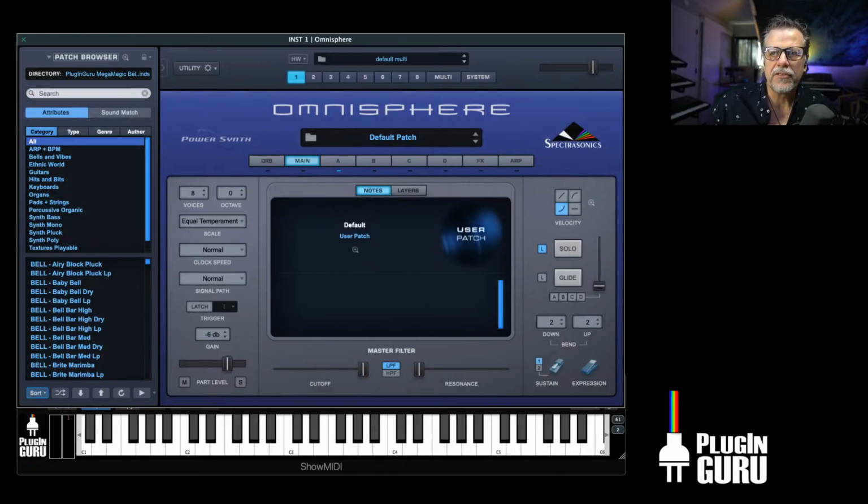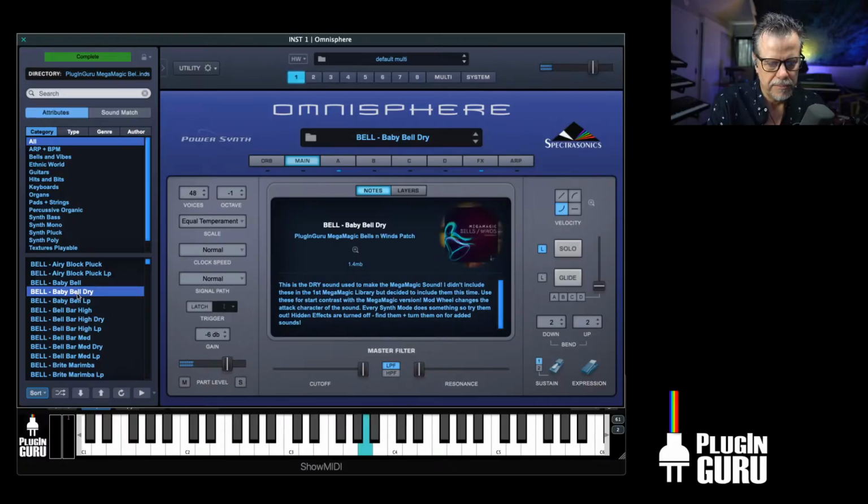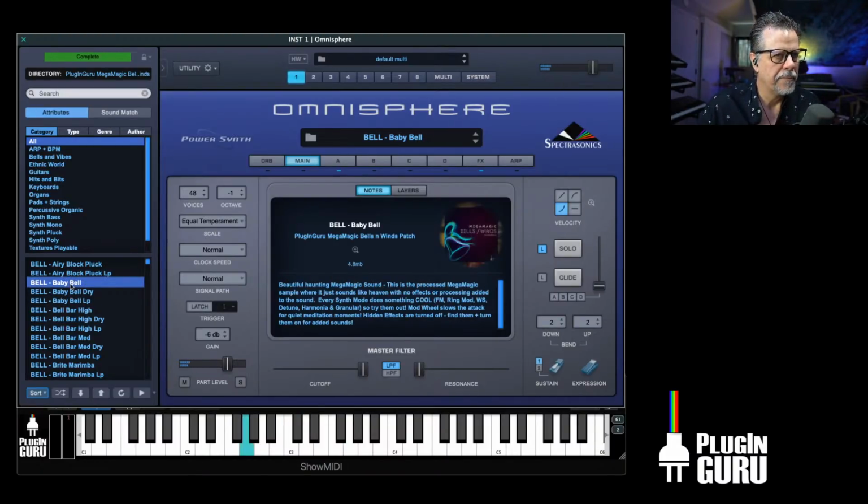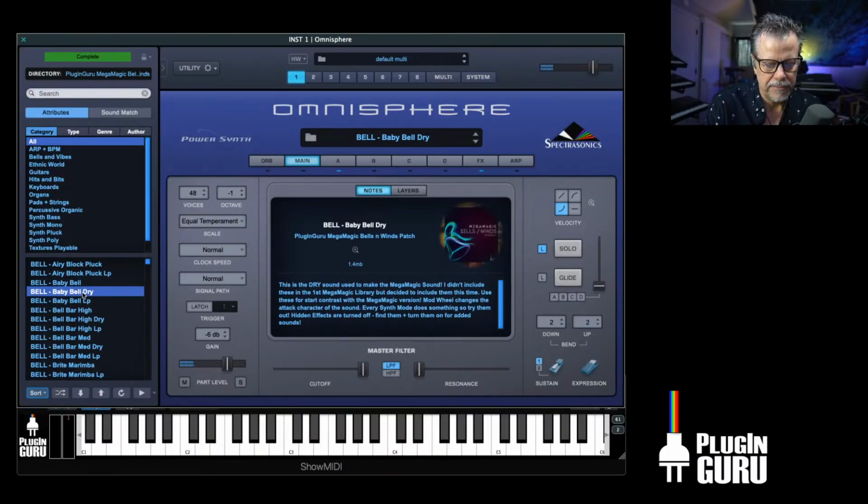I think that'd be a fun one because there's so many bells, and bells are so fun to play with. So that's definitely one I was thinking about for bringing. And because it's a Mega Magic library, we have the Mega Magic version. So that sample has the reverb in it. But it's also available dry. And then a loop version is a pad.